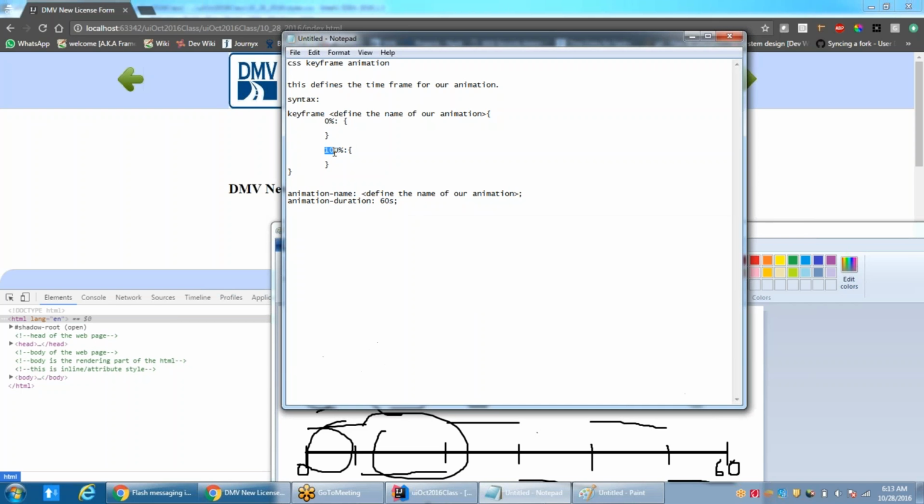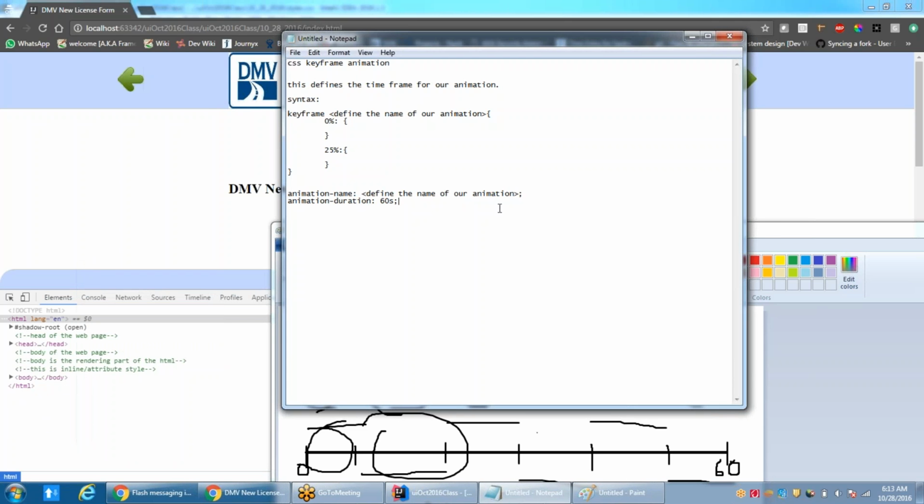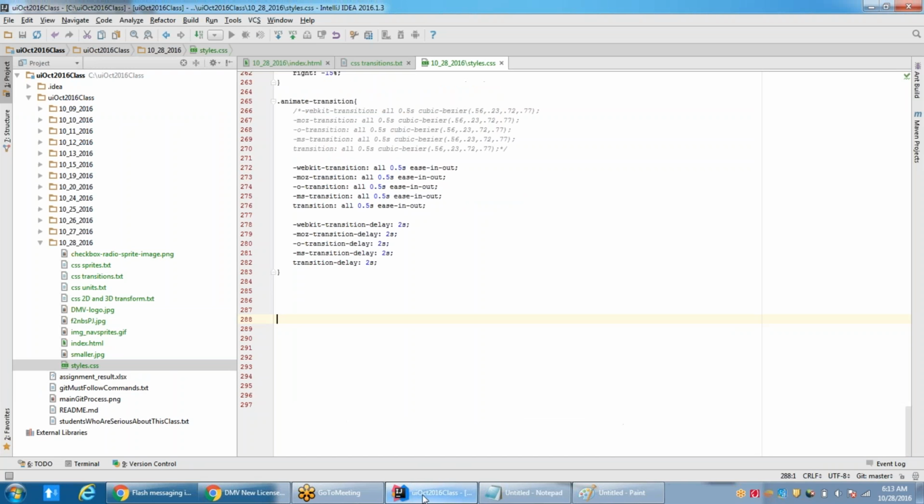If I say only 50%, then it will take up only 30 seconds, and then it will stop the animation right there, right? And if I say 25%, it will quarter the 60 seconds, meaning divide by 4. 60 by 4 is 15, so it will stop at 15 seconds, right? So this is how we define it, and then let's see how to do that in action.